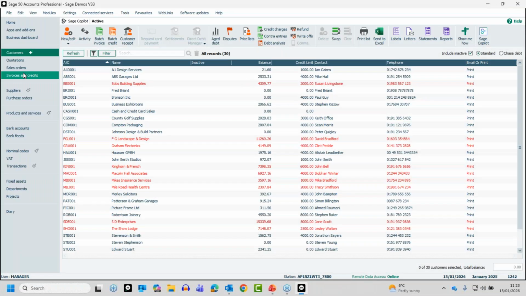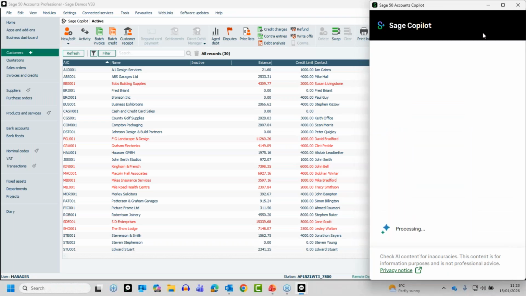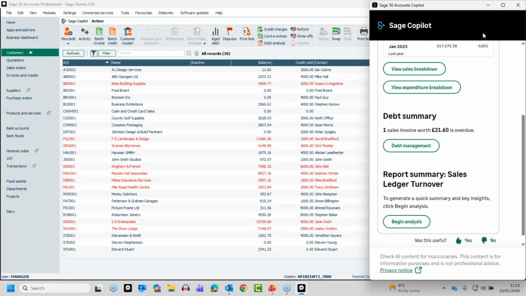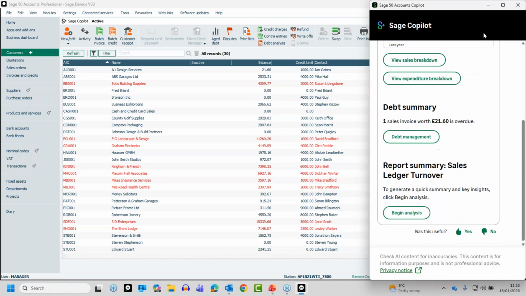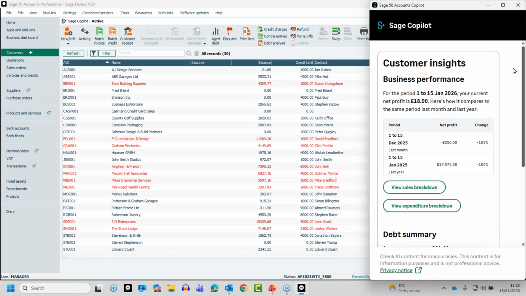So just going back to customers as an example, we've got Sage Copilot. To access the insight, you would just give it a click on your toolbar. Now remember, you've got that single user license initially, so it will be allocated to the manager logon. You can reallocate that to a different user if required, but by default, it is a single user license that you would be provided with.